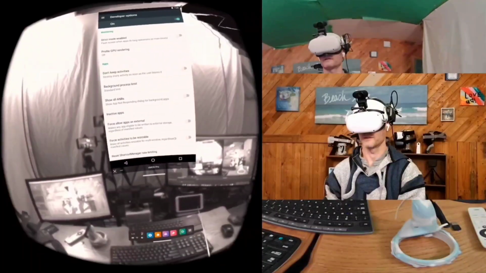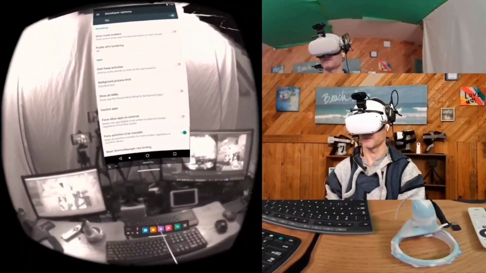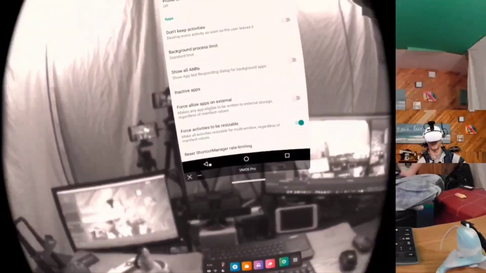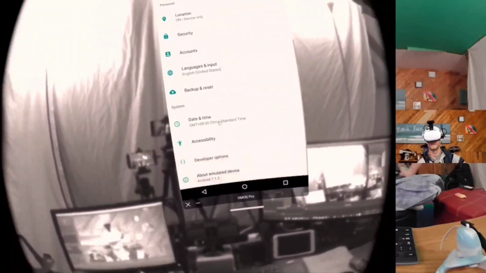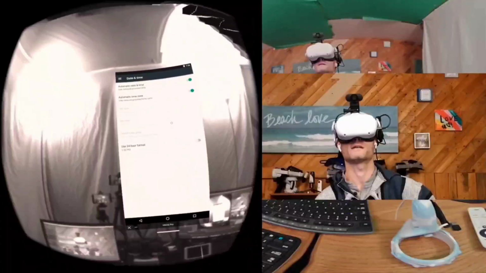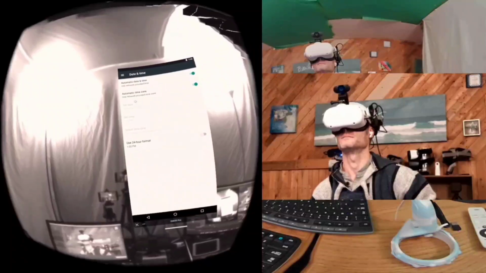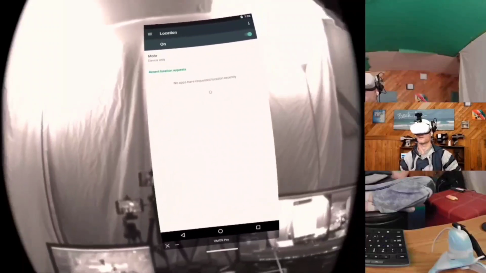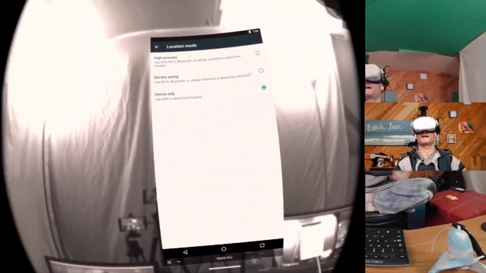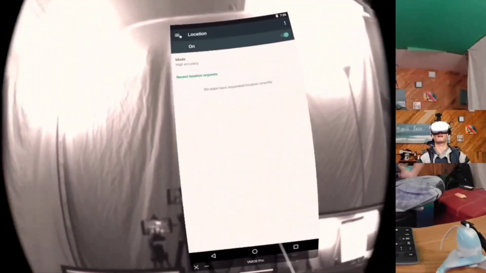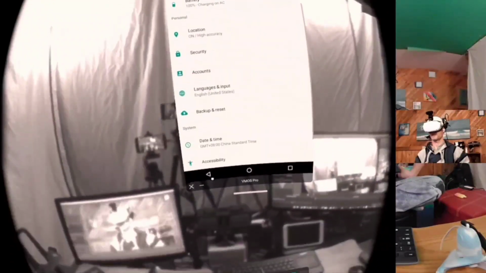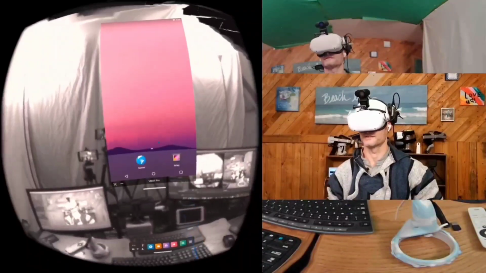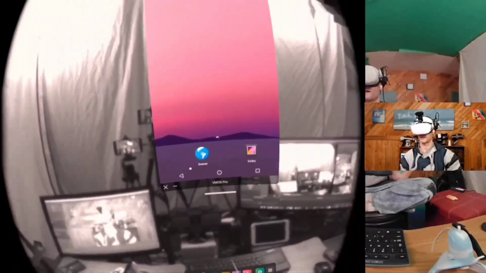And one other thing. Force activities to be resizable, because we are running Android 7 64-bit and we can sure as heck do that. China Standard Time, well, that's not quite right. We'll come back to that in a minute. I also like to just turn my location accuracy on to high accuracy, because if anybody ever ganks my headset, this might just work. Alright guys, so again, you notice that this just feels a little bit faster now, right?